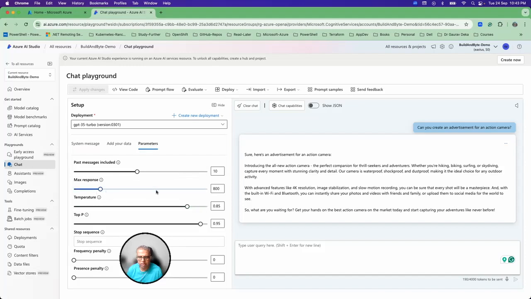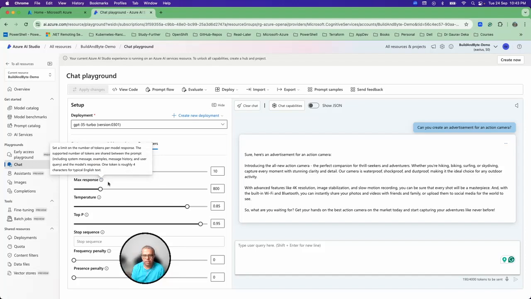Max response by default is 800. This talks about the limit on the number of tokens. Remember that tokens are not equal to English text words. There can be punctuation and other things. So if you reduce it, it will limit the number of tokens that are used for the response.